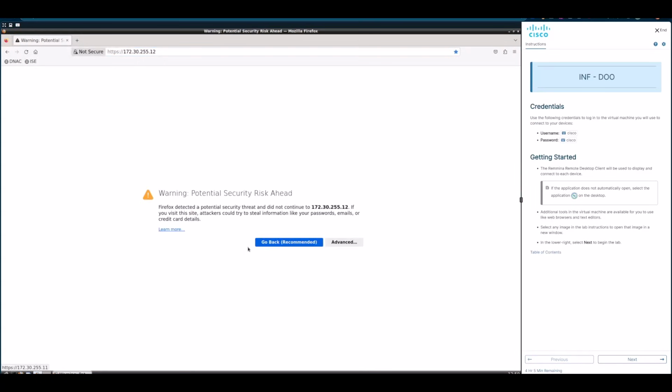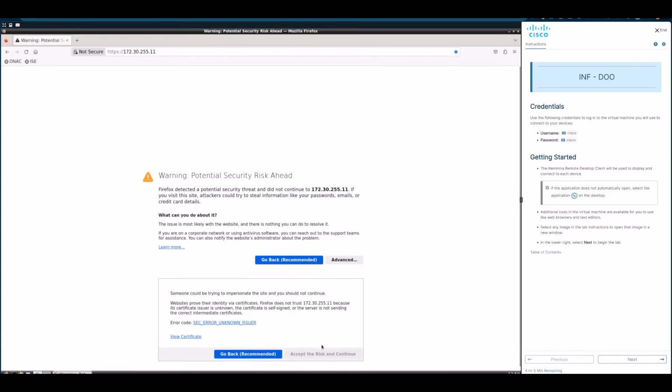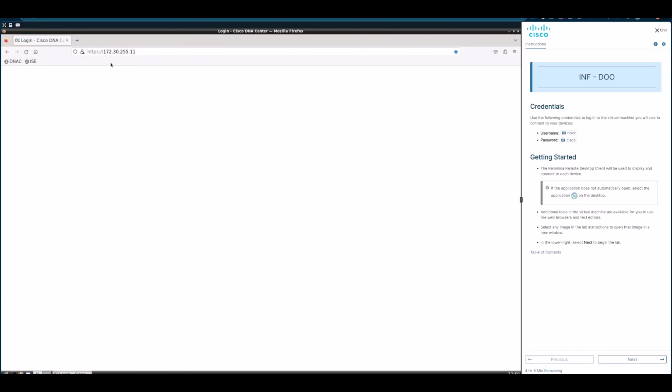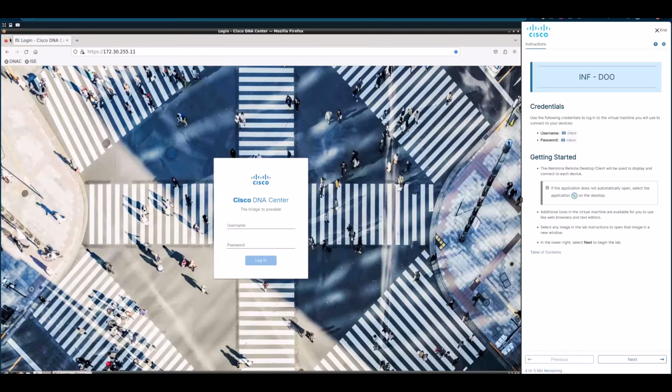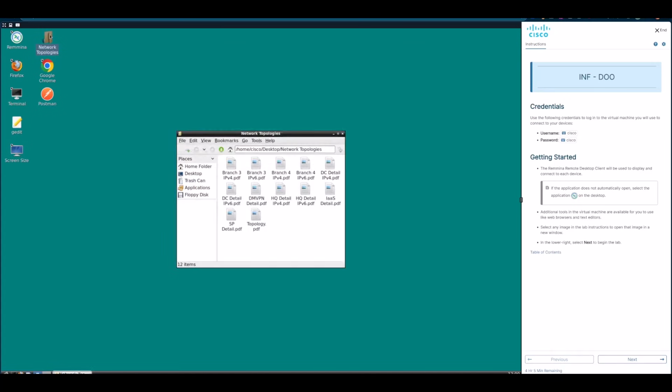So you've got ICE here and then you've also got DNAC as well. So depending on which browser you want to use, it's totally up to you, but you've got both of them there for you. Then we've got network topologies, obviously a key part of the lab environment.